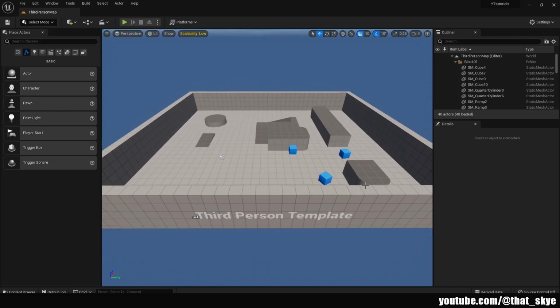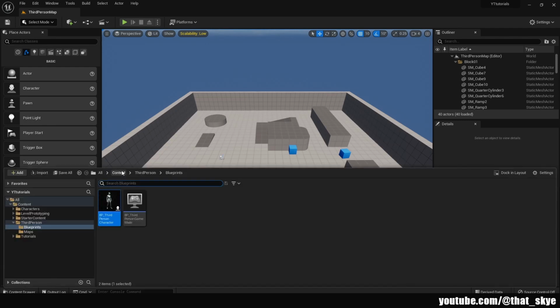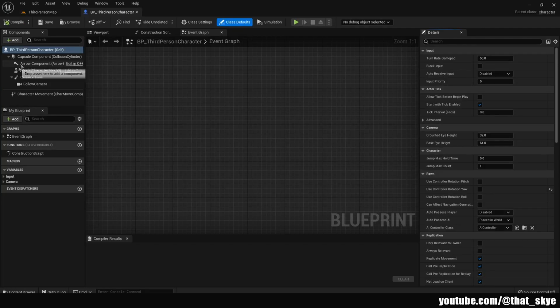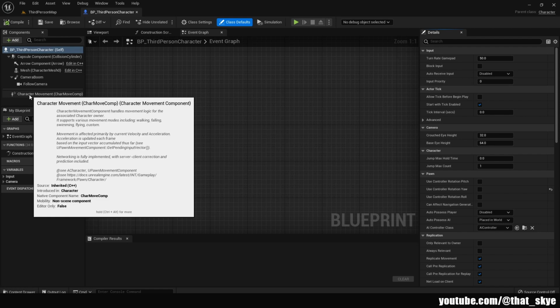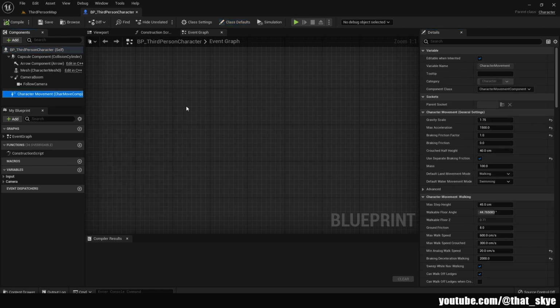So as you can see, I'm in the third person template. You can do this in first person or any other one if you want. We need to get our character blueprint. For me that's in Content, Third Person, Blueprints, Third Person Character. Open that up and select the Character Movement component. This component handles all the movement for your character and it comes out of the box as a default for all the pre-made characters in Unreal.